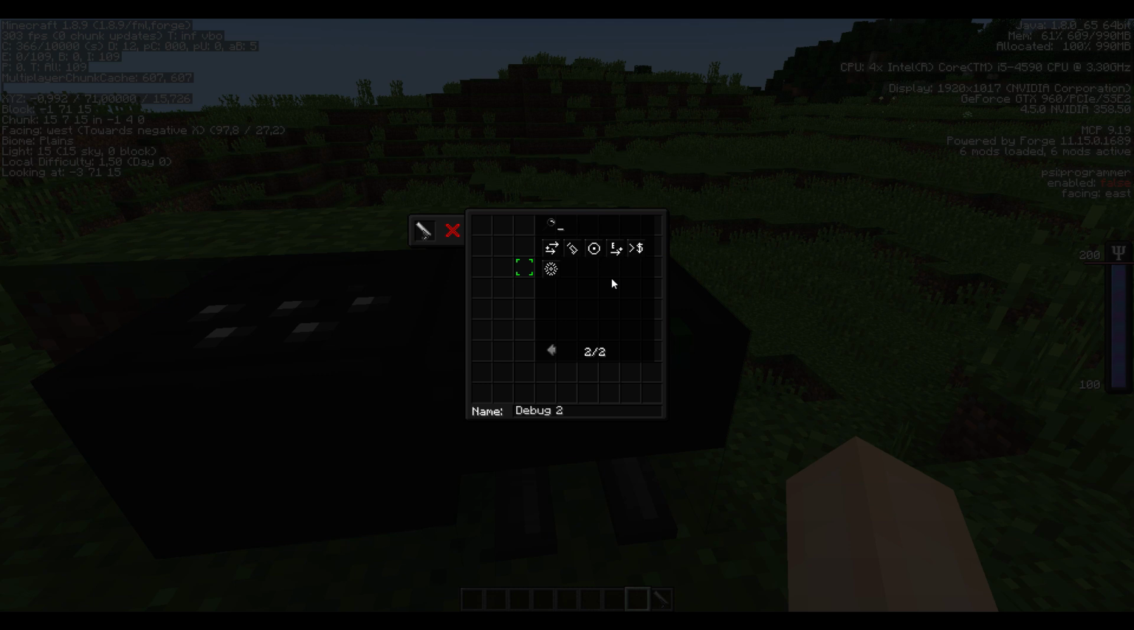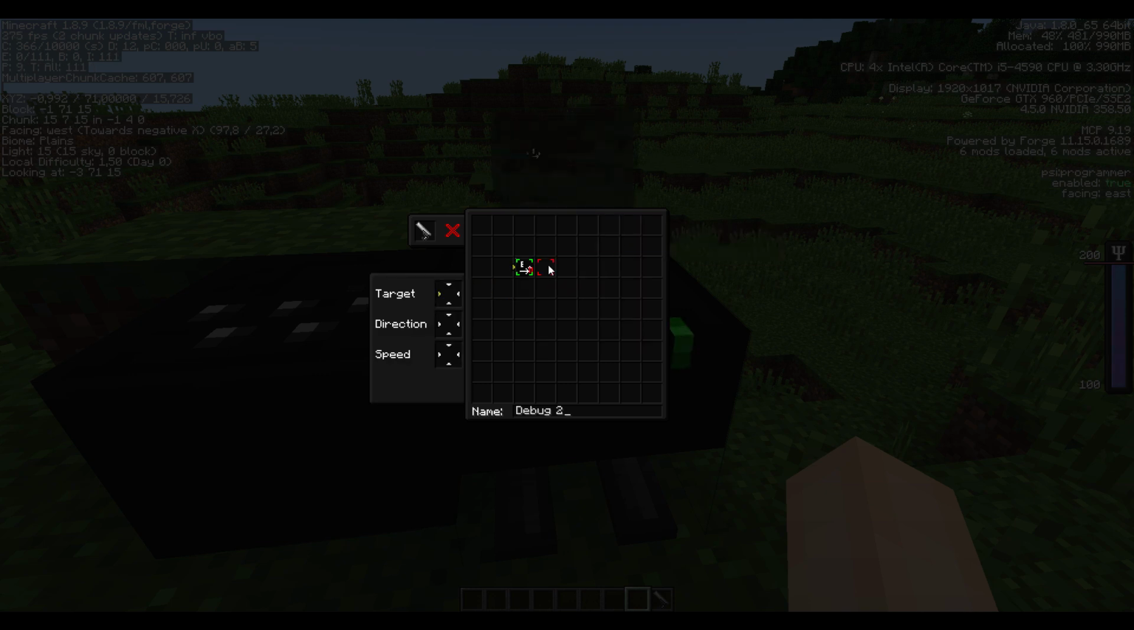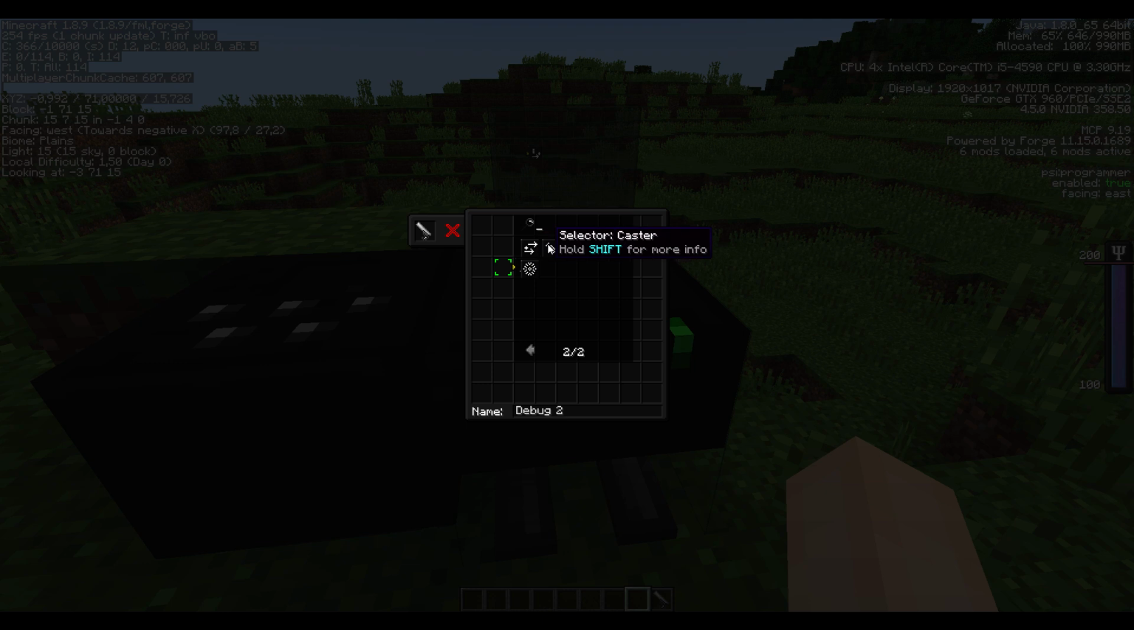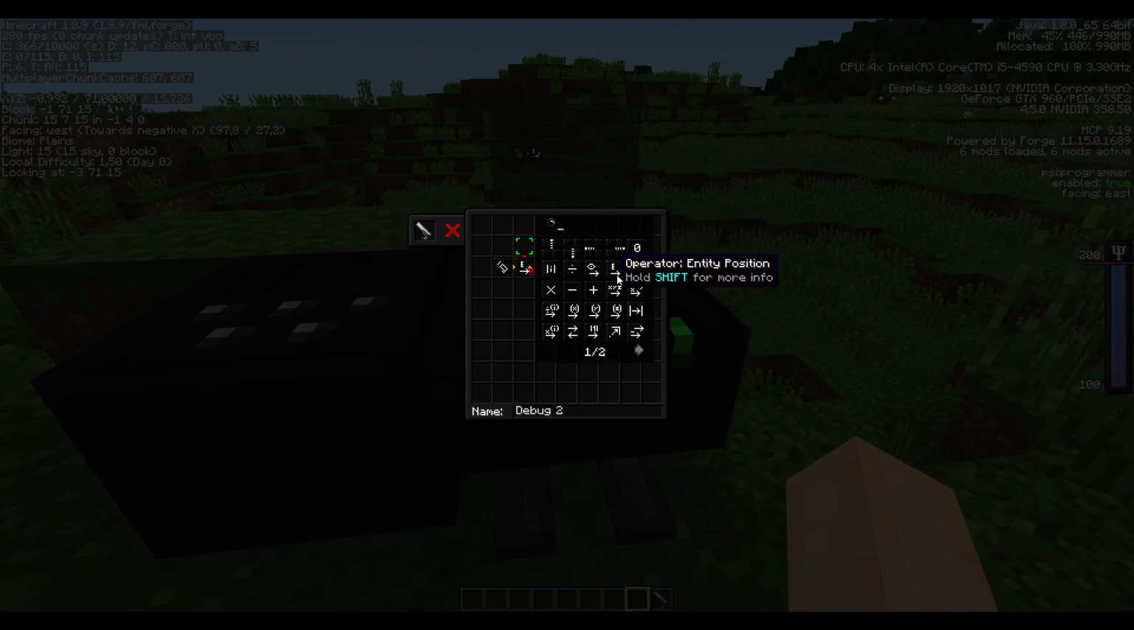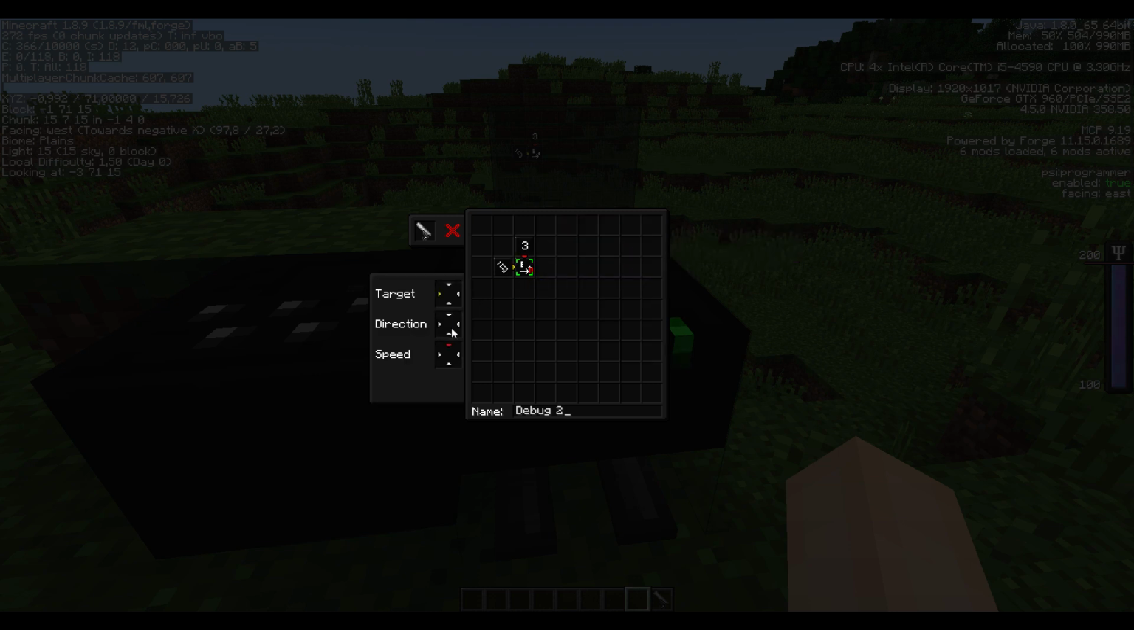Let's make one that makes me jump. So we're going to want a trick add motion, which adds motion to an entity. So let's add that. We're going to need a target, which is the entity. See? So let's grab me. We're going to need a speed, which is the velocity at which the thing is going to happen. So let's do 3. Now we're going to need a direction.